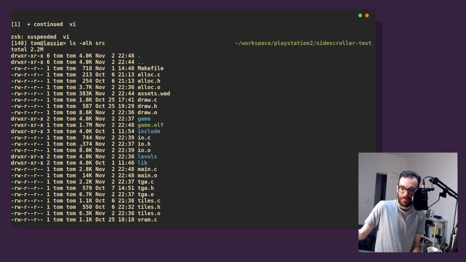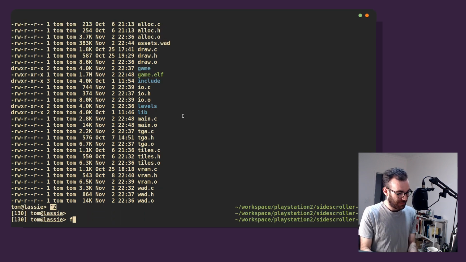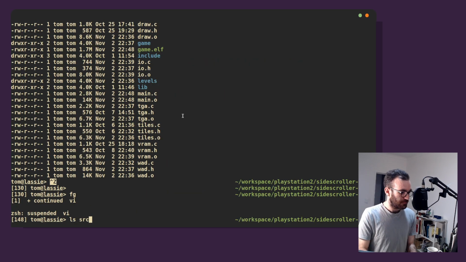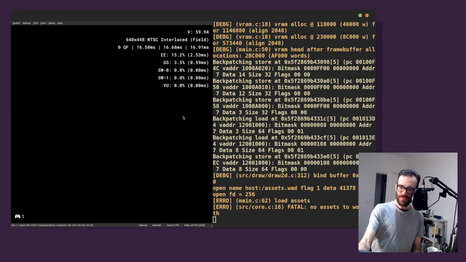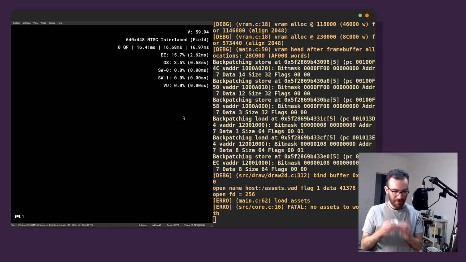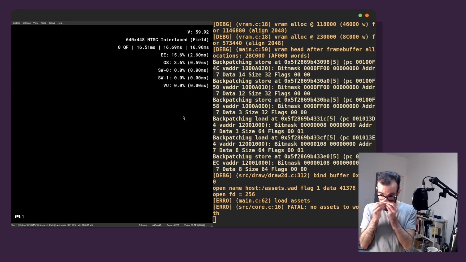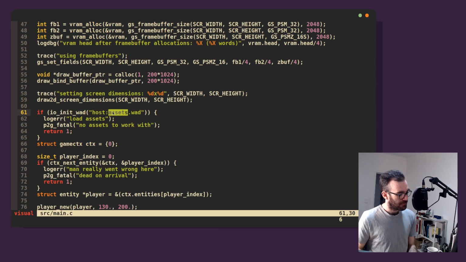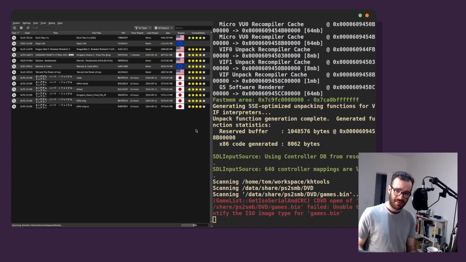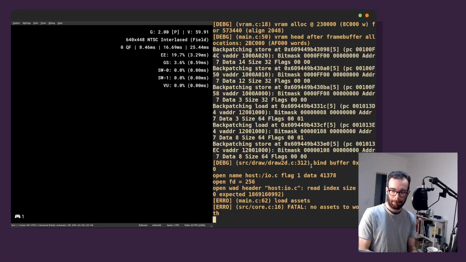PCSX2, what are you doing? Please. Okay. Make run. Let's just repeat the same thing again. Why does it blow up on me? Why are you doing this, PCSX2? Why have I forsaken you, PCSX2? Again, I'm gonna try io.c and see what happens. And it works.